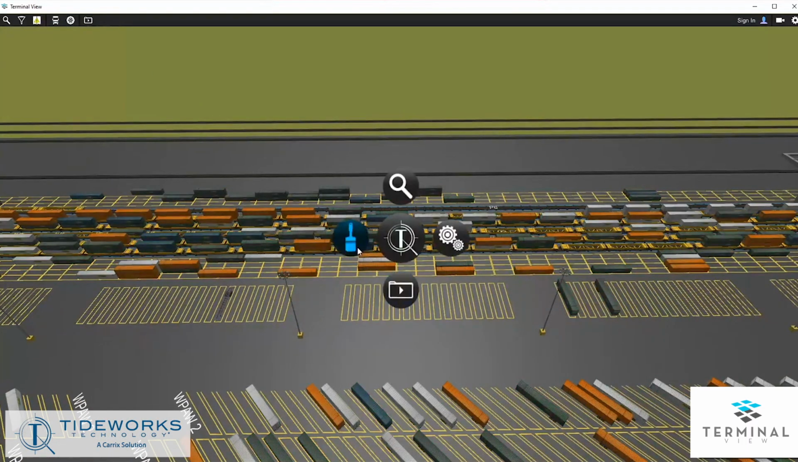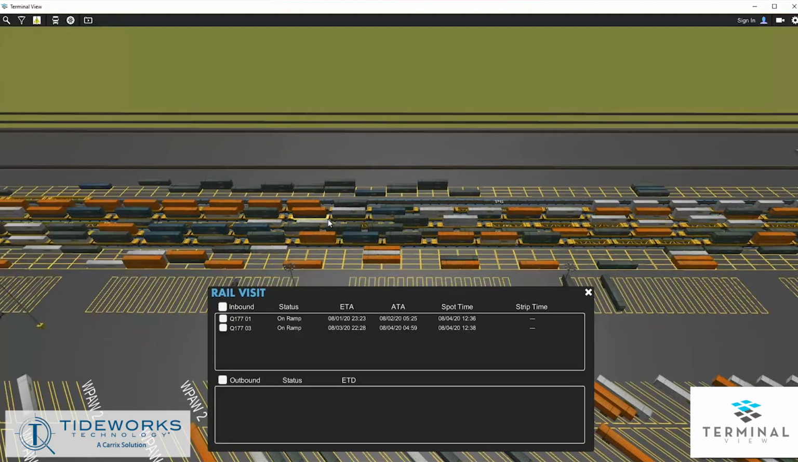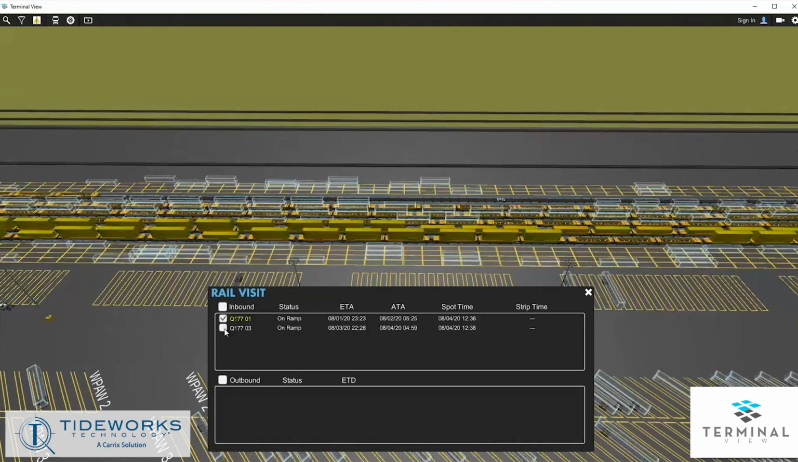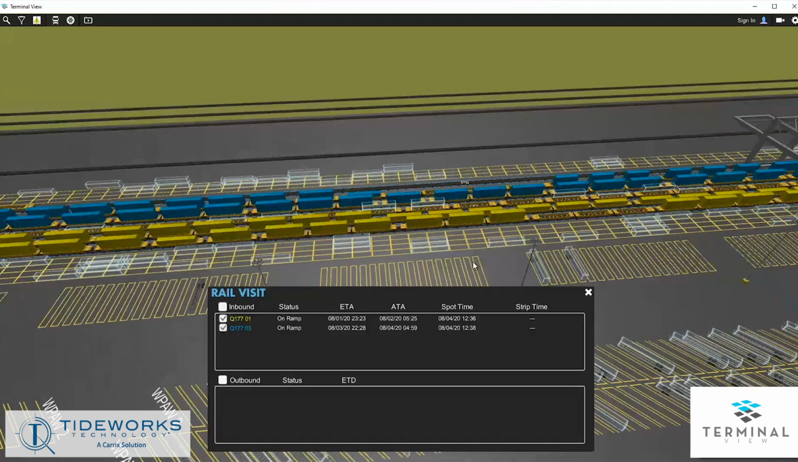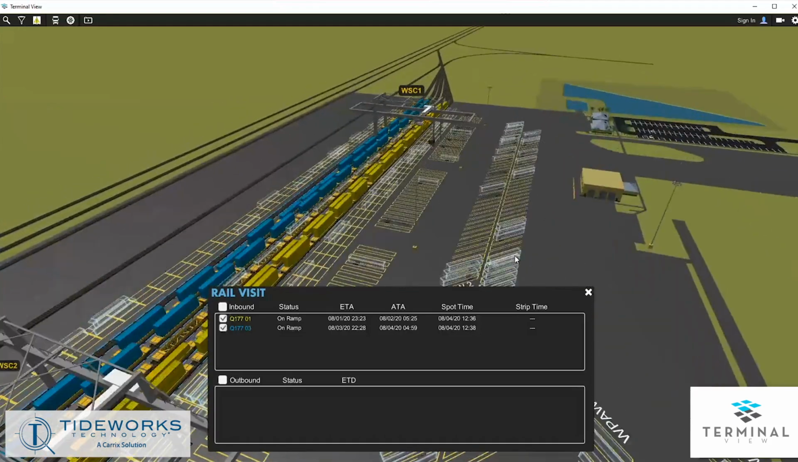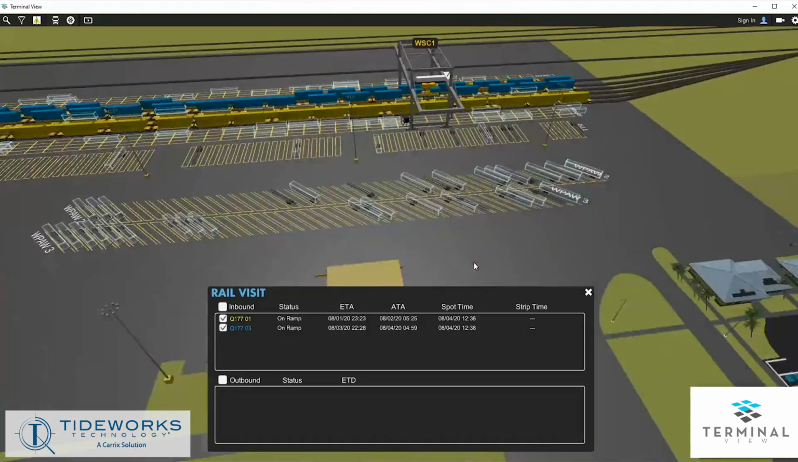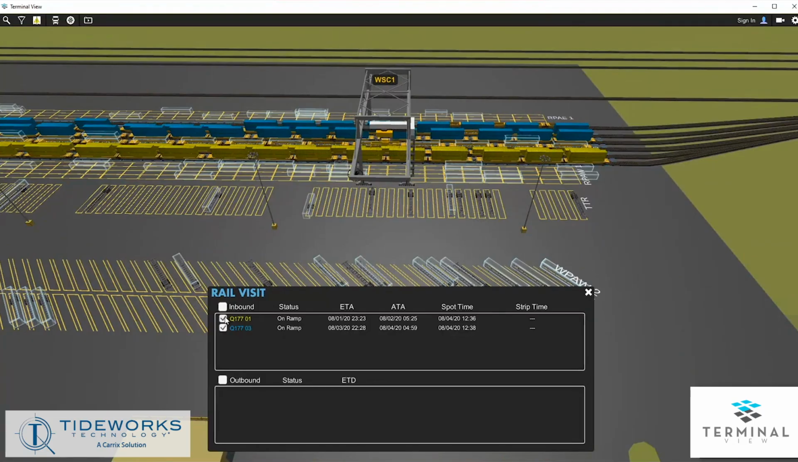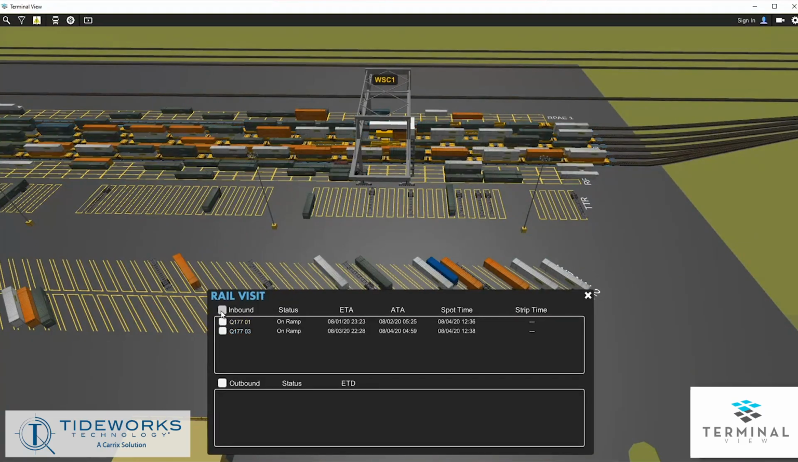The rail visit feature allows us to actually see the individual visits and filter the yard by those. So I can see where all that work is currently distributed. And if I just want to see all inbound versus outbound, I can do that as well.